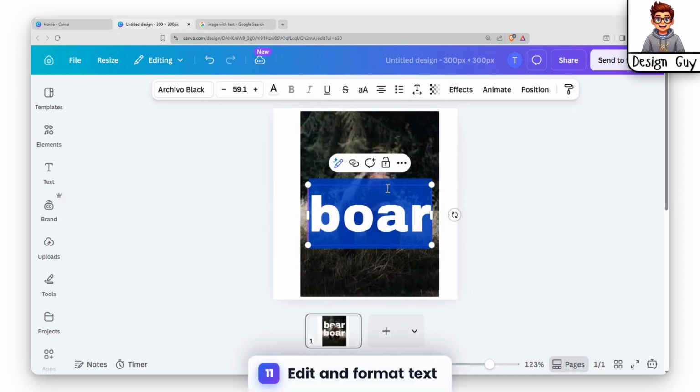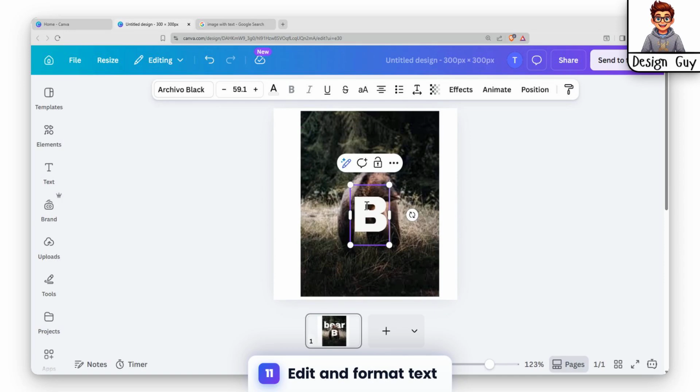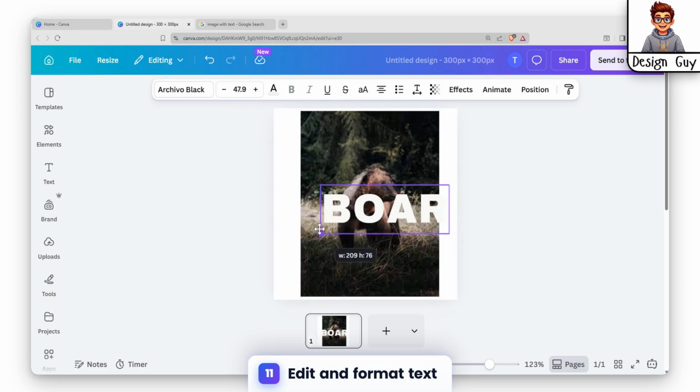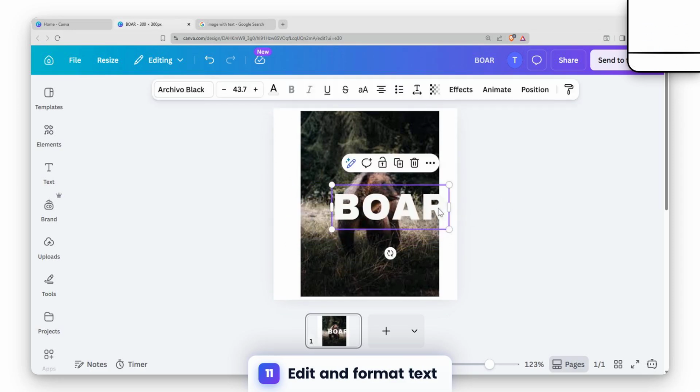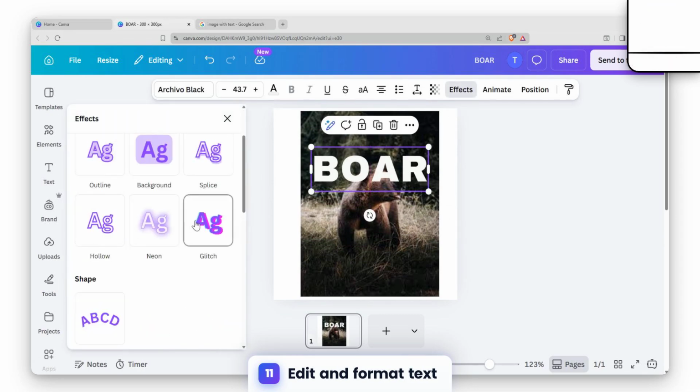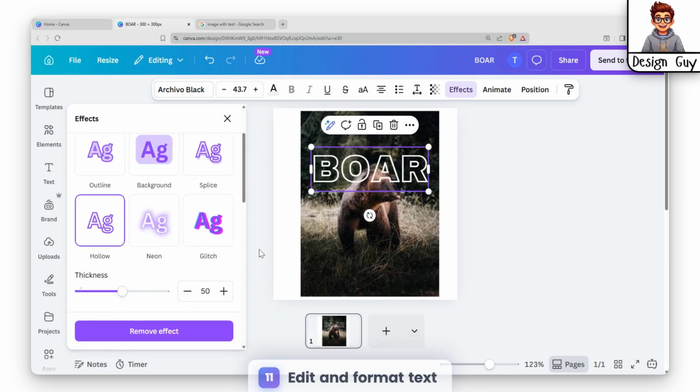To edit the text, click directly on it, then press Delete to remove the existing content. You can now enter your new text. After updating the text, adjust the font style by selecting the text and choosing a font from the options above. You can also add additional text boxes if needed.